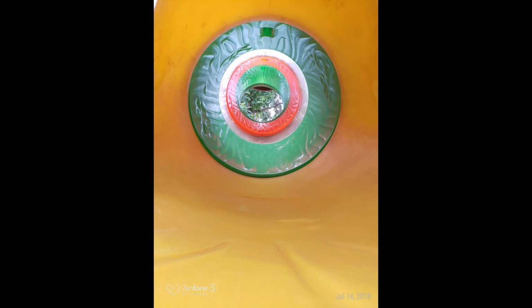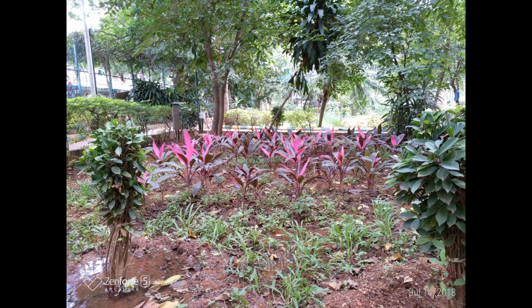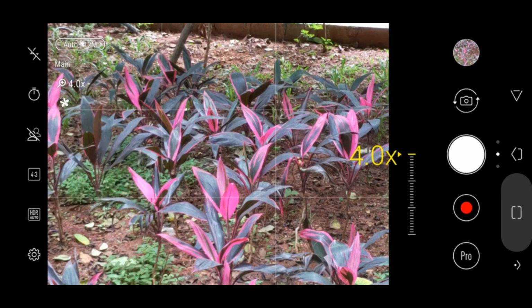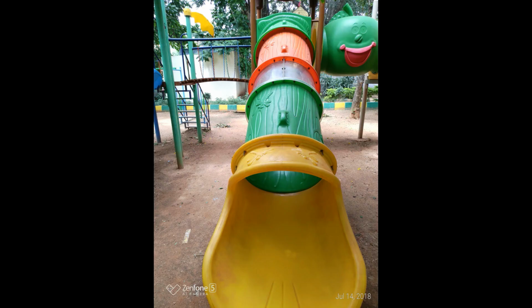This photo was actually shot with 4x zoom. You don't believe me? Look at this. You still don't believe? Then have a look at this. Even with 4x zoom it looks super cool. And even these pictures, this was shot at around 10 to 11 o'clock in the morning, so you guys can judge how it looks.